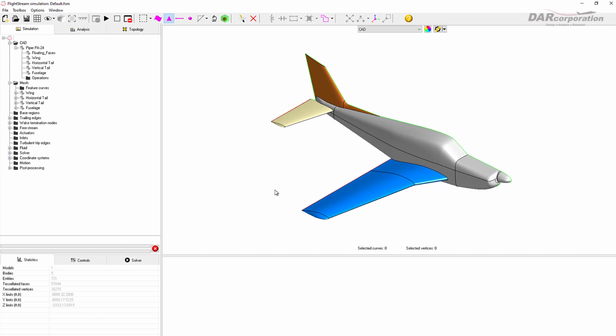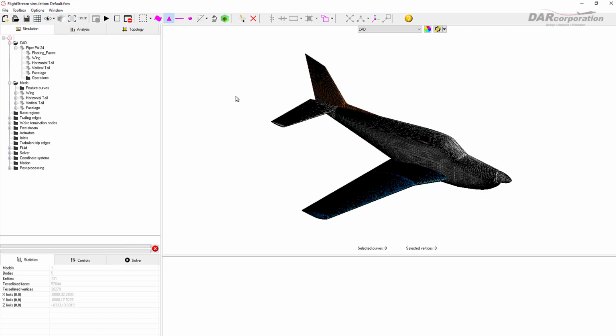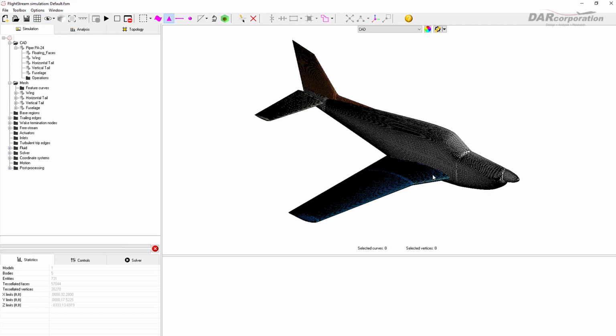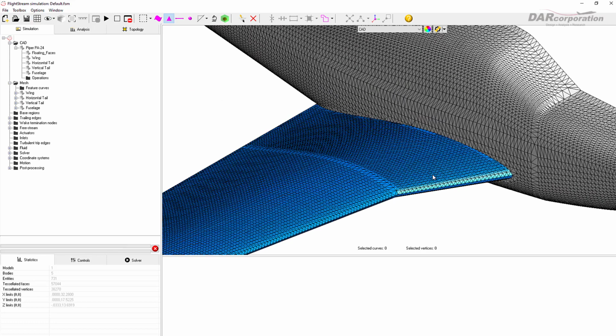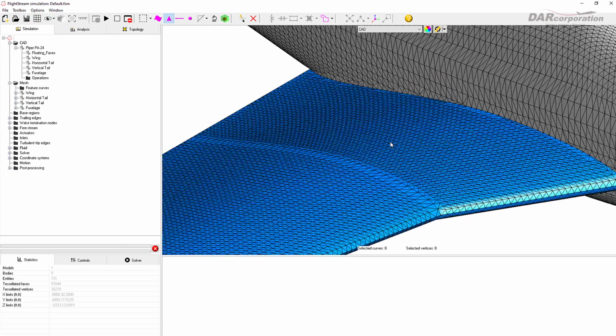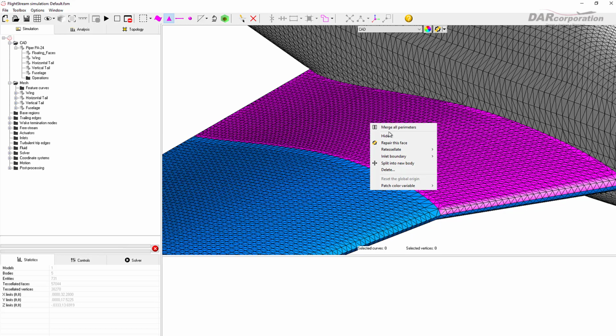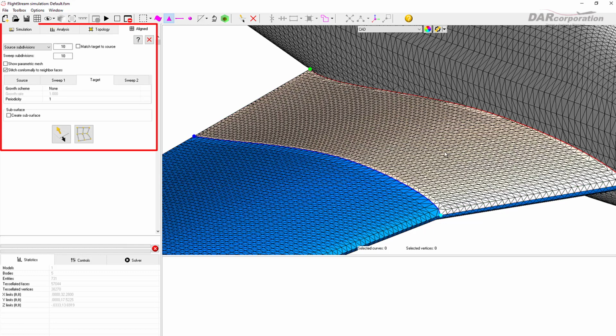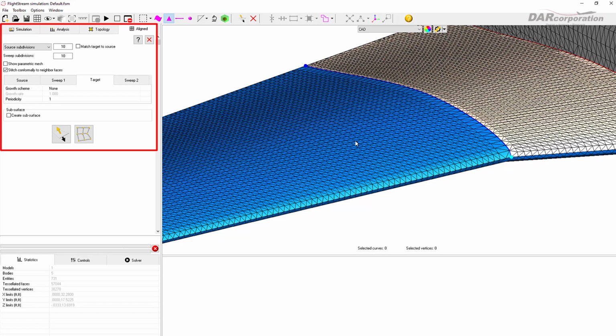The goal with aligned mesher is to create good quality grids with higher mesh density at the leading and trailing edges, while keeping the middle section to relatively lower mesh density. We'll select the wing inboard top panel and right-click to select Retessellate Aligned Mesher. The simulation tab on the left switches over to aligned mesh pane.